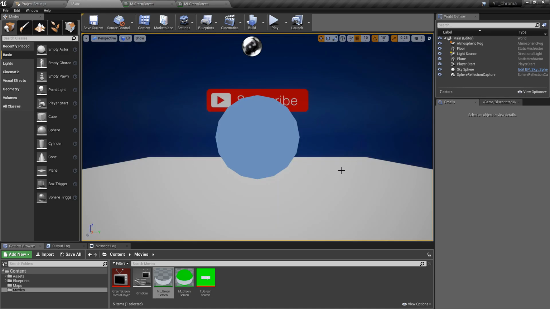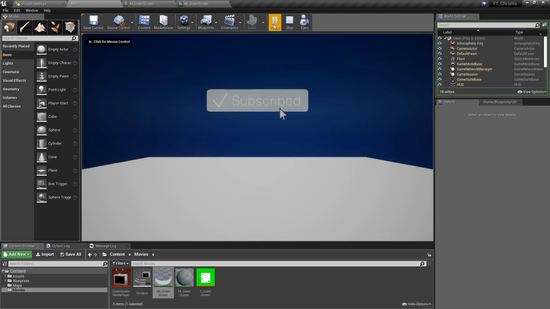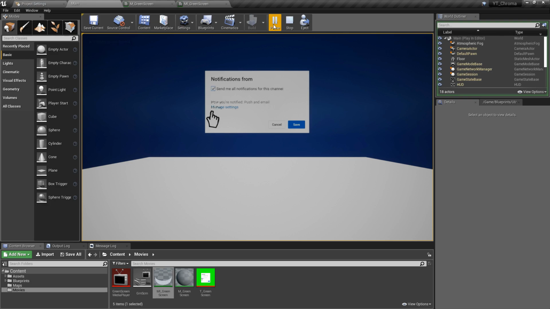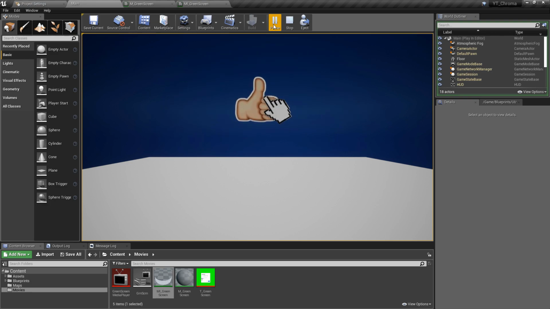Okay, I've just done a quick light build to get rid of the weird green shadow that was down there. But now if we press play, we can see that we've removed pretty much all the green. It's very hard to see anything that was there. And this is now very, very clear to see what is going on with the video.